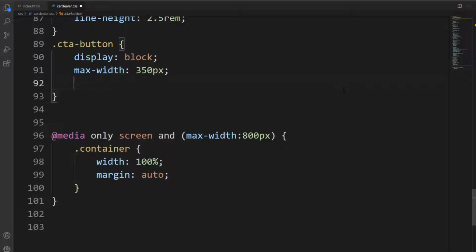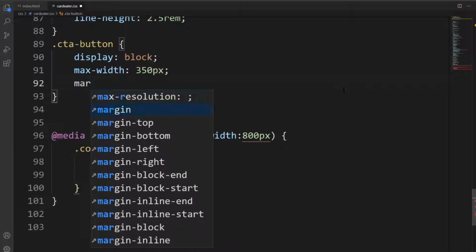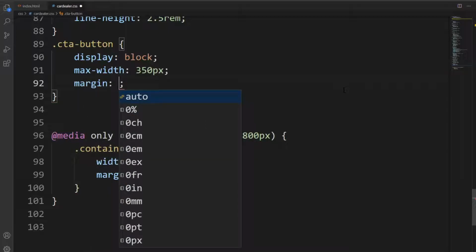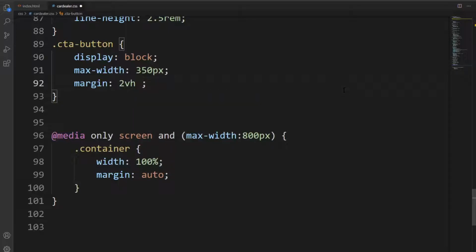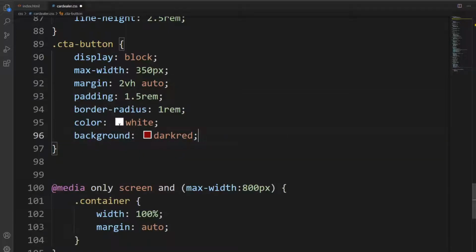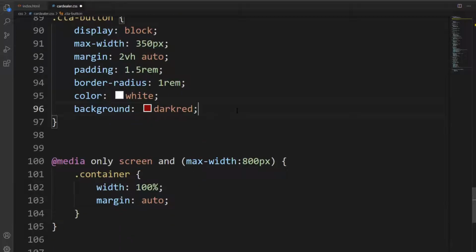So on our button, we also want a little bit of margin because we don't want it touching the other elements. 2 VH for a top and a bottom, and auto, so whenever we have this, we make sure that it is indeed centered like it should be. So the next couple here are pretty standard. We added padding, border radius, color, and background color to, again, just improve the look.